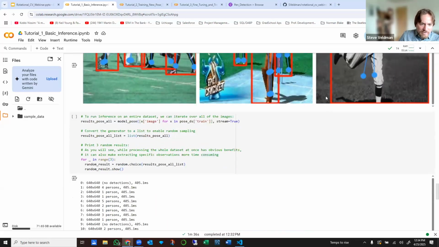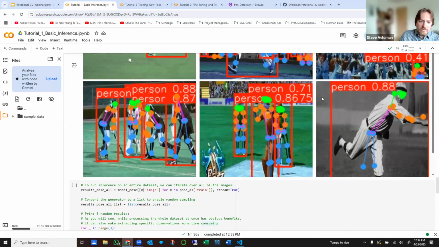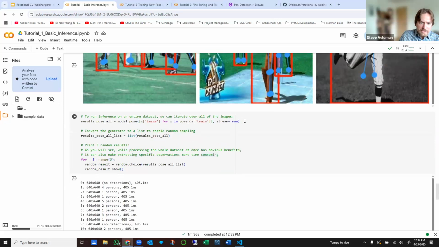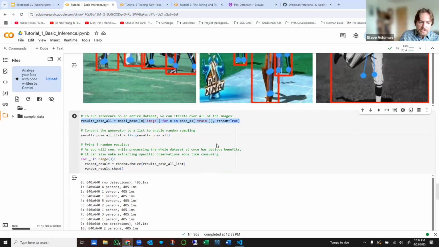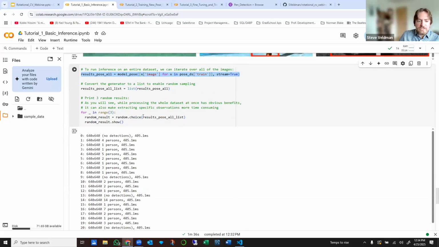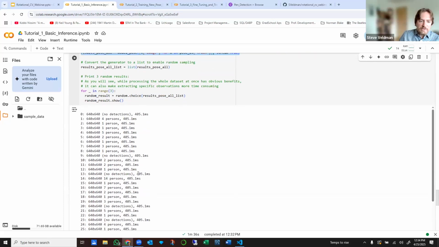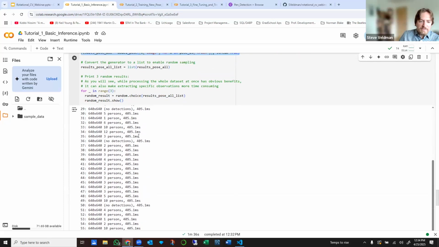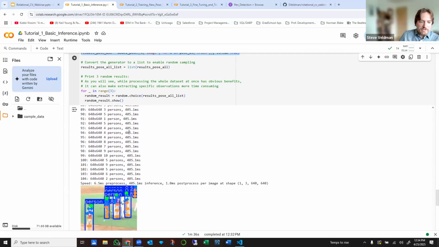Another interesting thing to note: you can run inference on the entire data set all at once, and it goes very quickly. But when you actually want to pull individual observations out of that, it still has to iterate through the whole object, even if you've indicated a couple random samples.